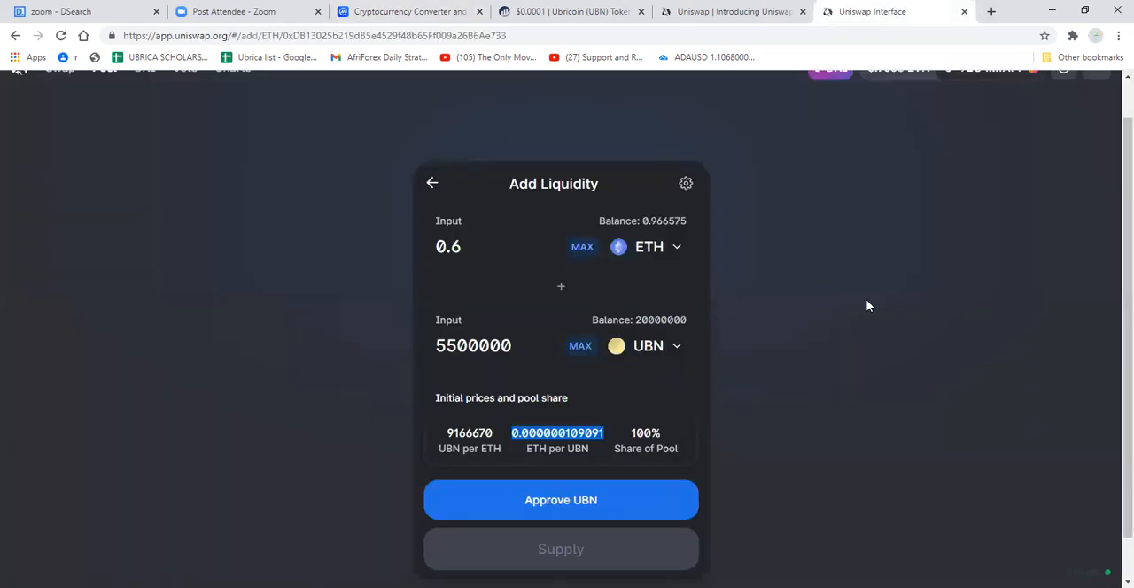Initially, I had thought of starting with a higher price, but then I realized that if we set a higher price, it will mean that people can come and dump their UBN in this liquidity pool. Because when we create a liquidity pool, it's just like any other exchange. People can dump UBN there. So you need to be very careful when setting the initial price to make sure that the price is equal to the price in the market.